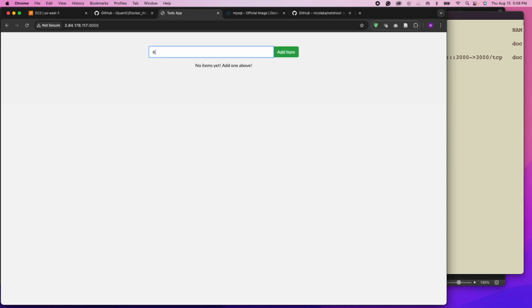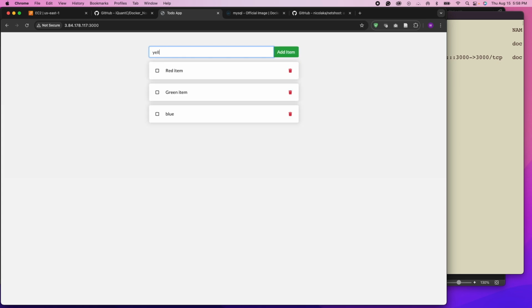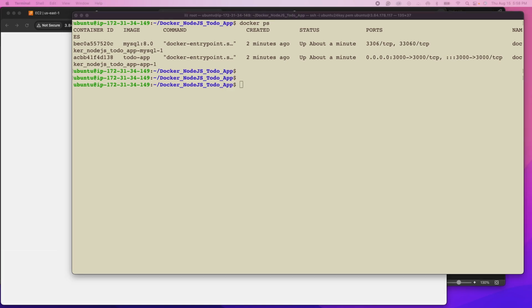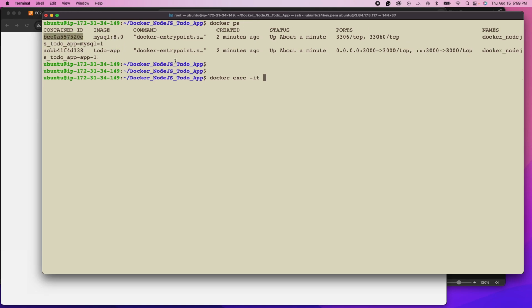Let's add some items. So red item, green, blue, yellow, arts, songs, and then I'm going to check MySQL to be sure that all these items that I defined are actually there. So I use docker exec in interactive mode, and then the MySQL ID is right here. Yeah, that's the ID. Okay, and the name is mysql.